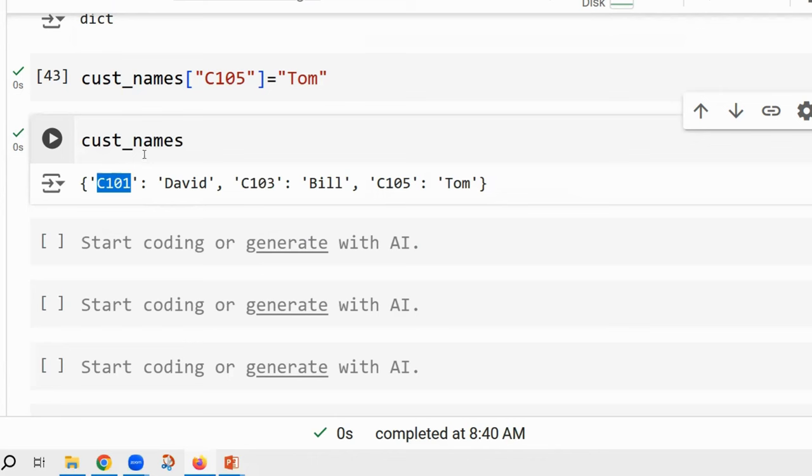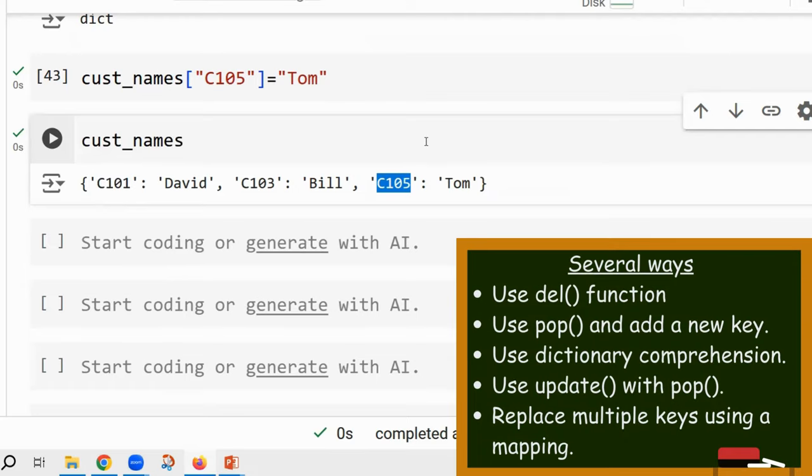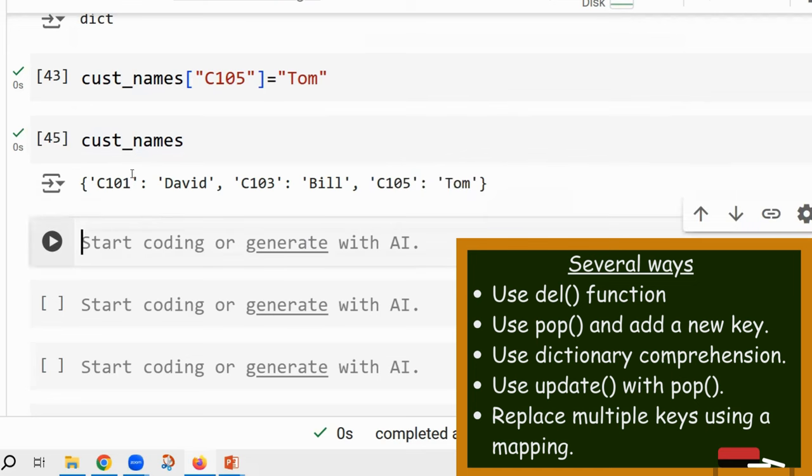Do you agree? Yes. And keys must be unique. There cannot be two keys having the same value, because two keys cannot be the same, since this is almost like an index. Then how do I change this from 105 to 109? What you need to do is delete this element. First, you make this a two element dictionary, and then you add a new key and a new value to this dictionary.